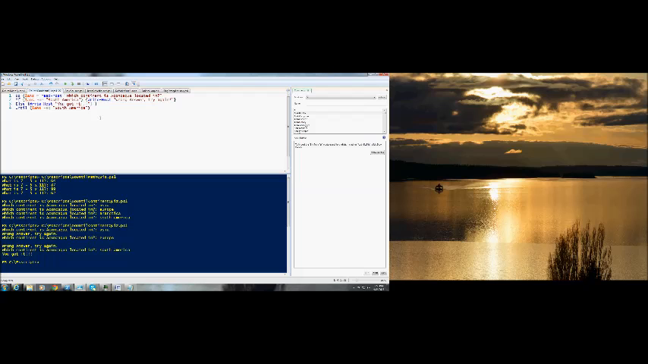Okay, so let's look at a do while loop. Very simple do while loop. What I'm going to do here is take a variable called $i and assign it the number 1. Then I'm going to take the existing value of i, which is 1 from line 1, add 1, and then place it back in i.